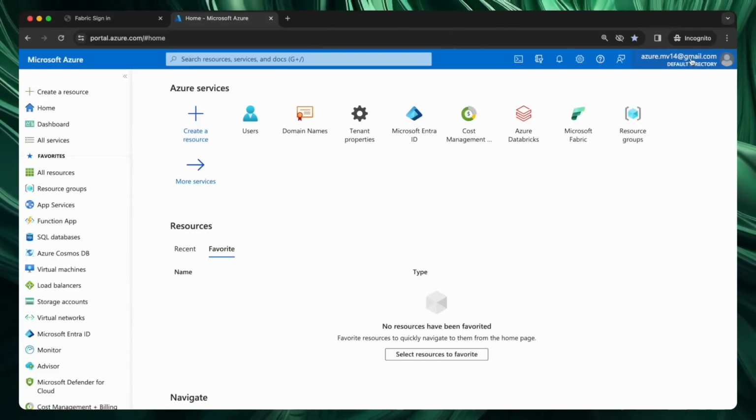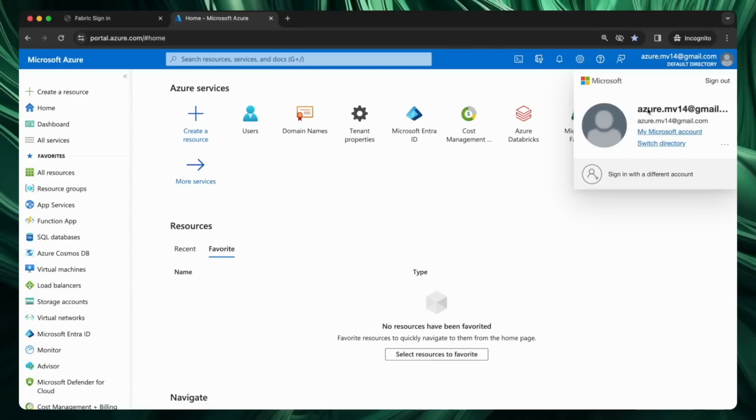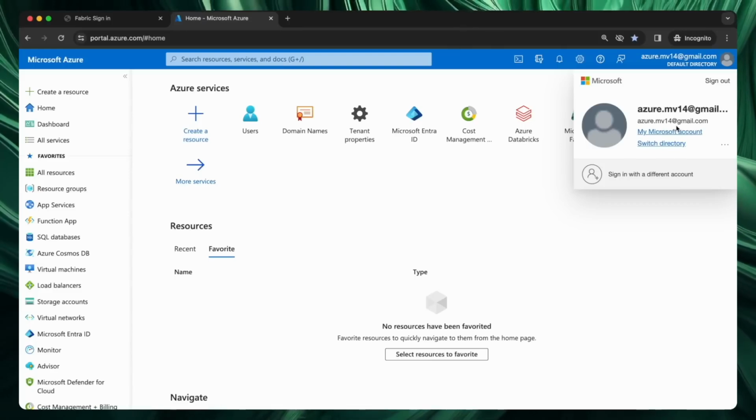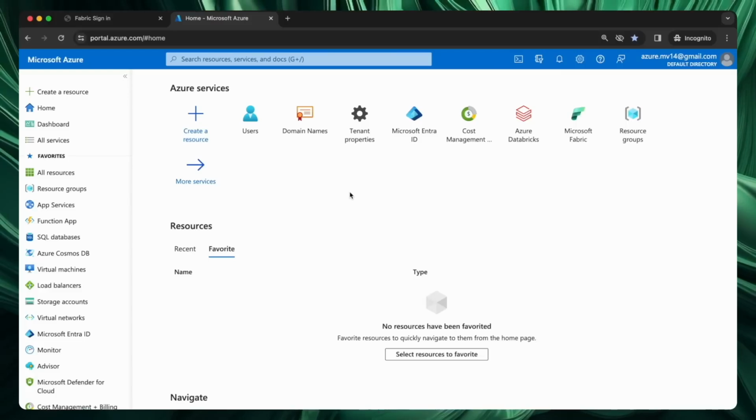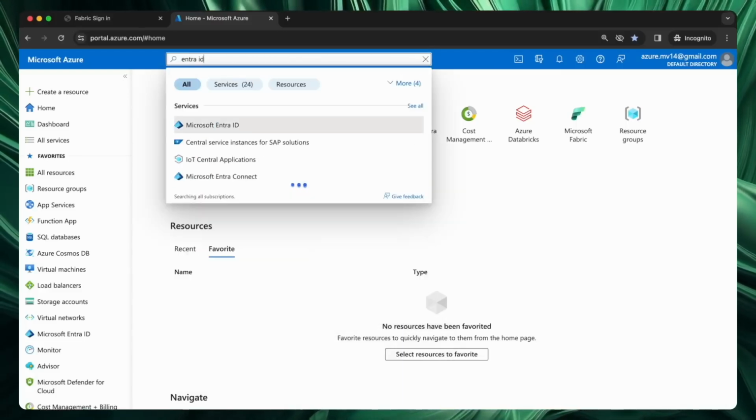Here's the account that I'm signed into. You can sign in and out of this account using the Microsoft account that you used when you created the Azure account. So now let's create an Azure user so we can use this user's custom email address to start a Fabric trial. So on the global search bar, search for Entra ID.